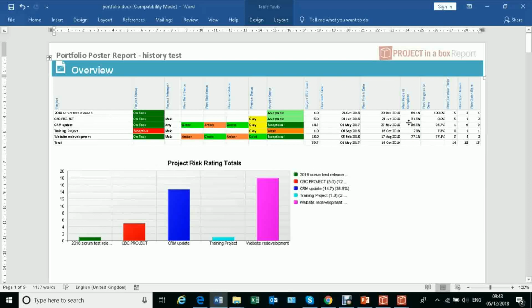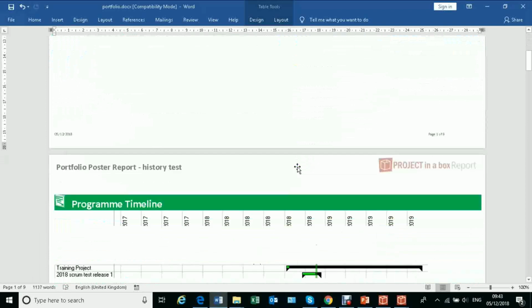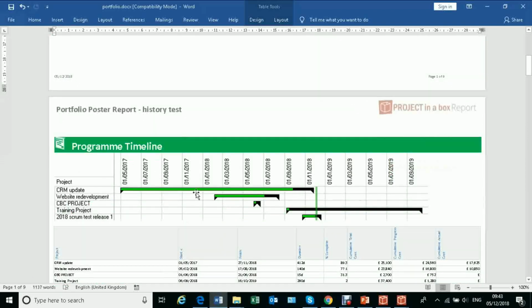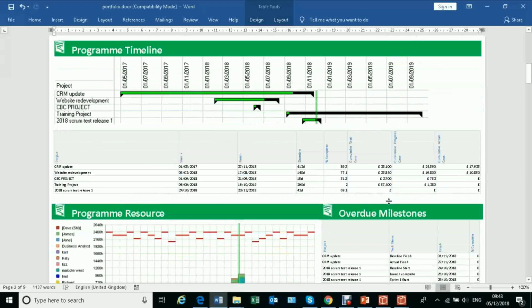We've got some overview of the properties. Of course, it's very easy to change the properties that you want to see in these particular spaces, and a chart looking at the risk rating totals for the project. Then we've got a timeline summary, a single line summary per project, arranged by start date, with some details in there, and here we've chosen to go with some cost information as well.